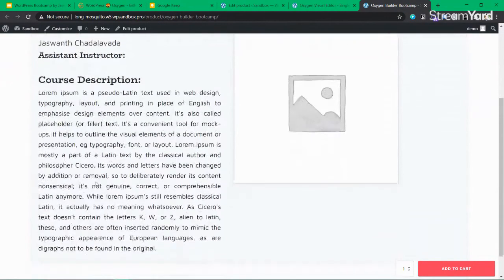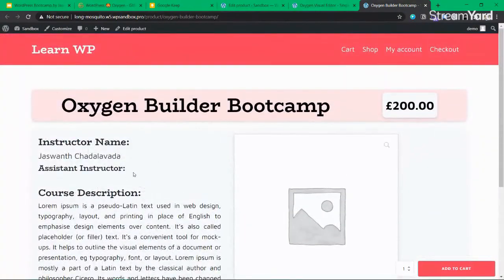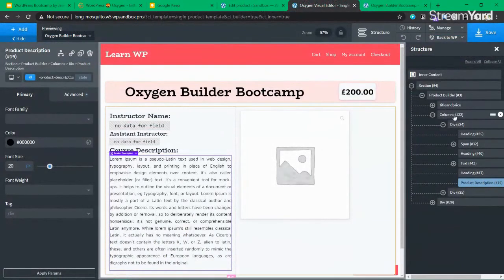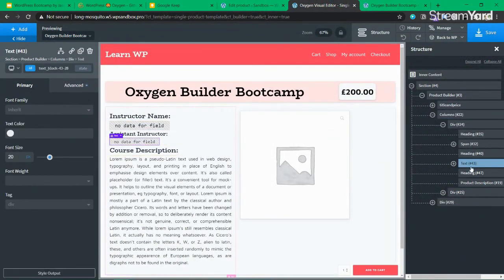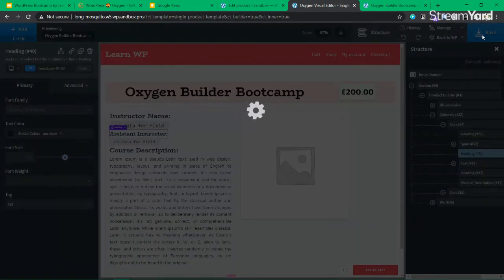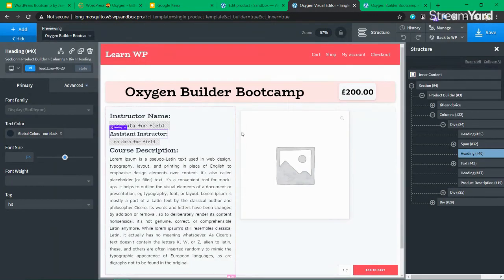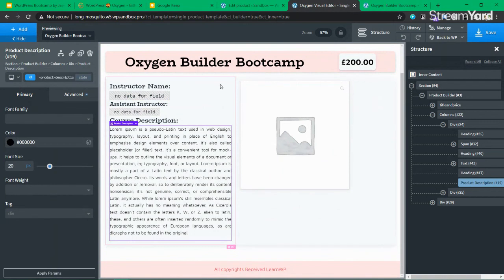So maybe we can improve upon this by saying if there is no additional instructor, then this entire text should not be shown. We can do that. Let's just check this once. Conditional logic is only applicable. Okay. So this is how we can design a WooCommerce page.